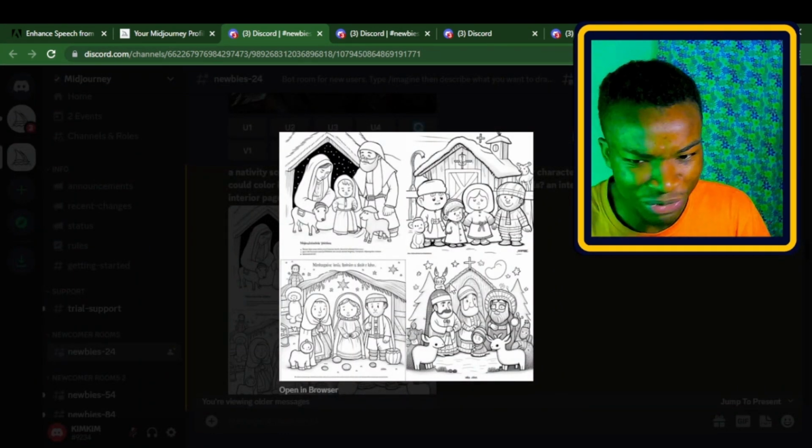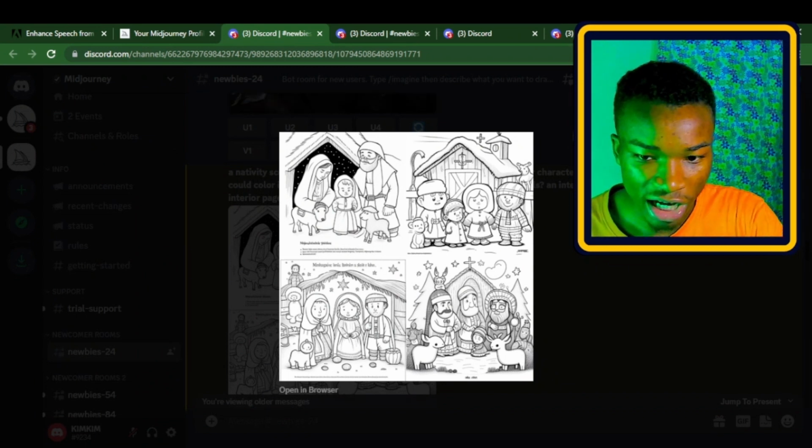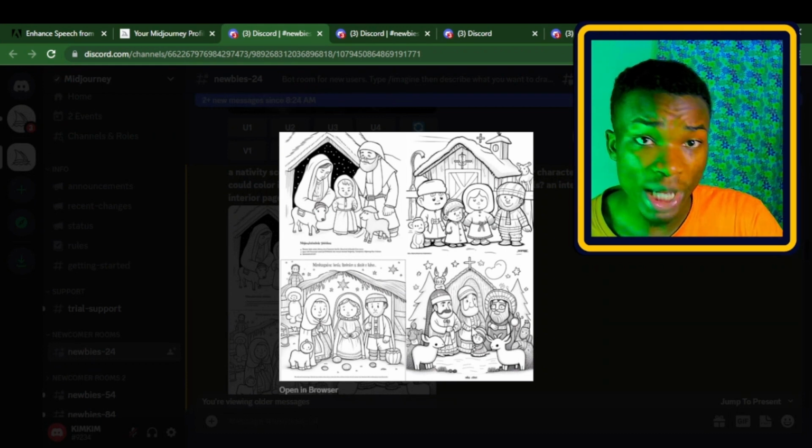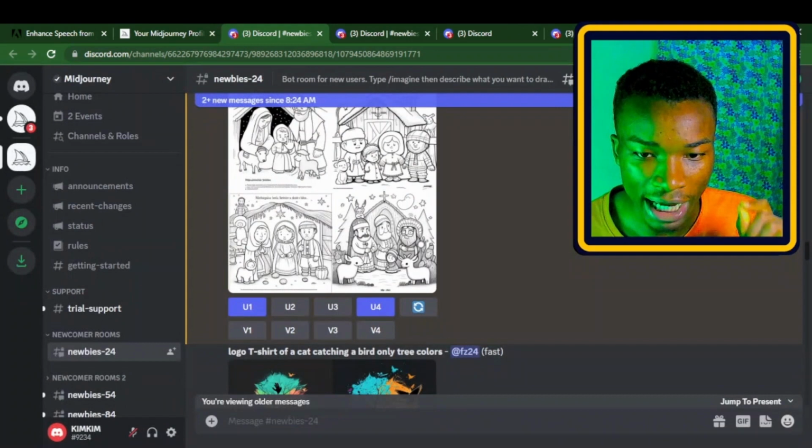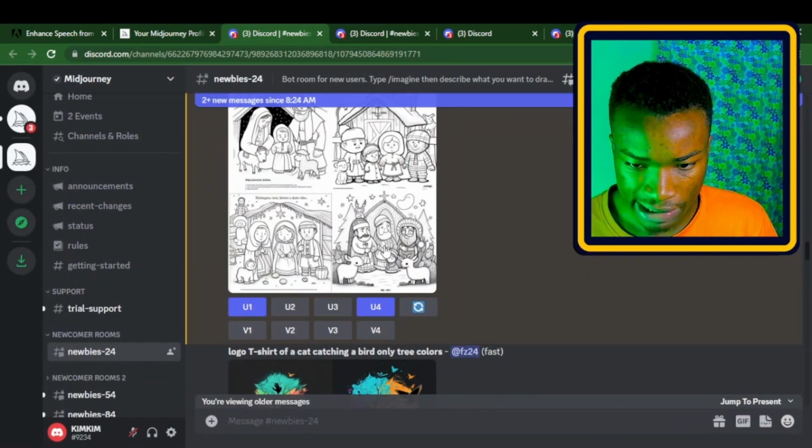So it's really good for me, because if you look at it, we have Mary and the baby Jesus, and then here we have something like 3 wise men. It's just for you to be able now to be creative and choose whatever you like. So I like the first image, and I also like this image of the wise men.